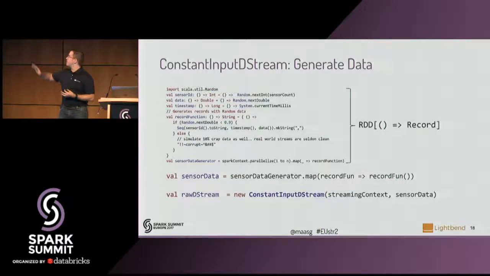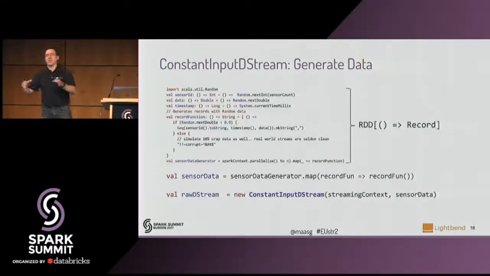Using a Scala function here, it's small because it's abstracted out. You just need to know that this is a function that, when you apply it, you get a record out of it. And what we are doing is creating an RDD of some n elements that contain the record function. It's a little mind twist, because I'm not creating data, I'm creating functions that create data. And then I'm applying that function every time on the DStream to generate my randomized data set.